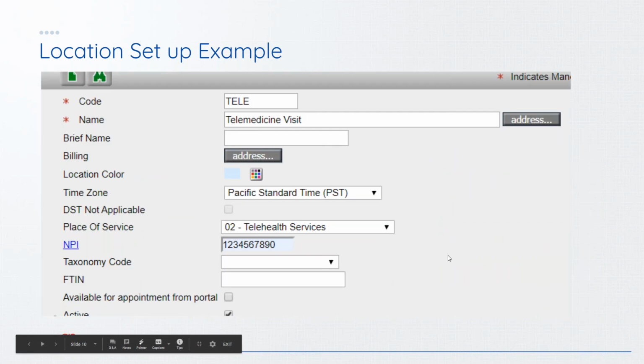When you're setting up the location on the billing side, again, the most important part is going to be that you have the place of service as 2. And then the address that you're going to put in the box is going to be the office's address where the doctor's sitting.